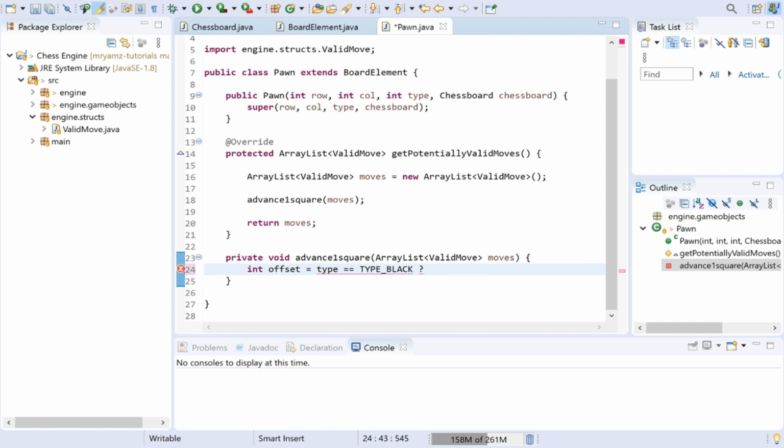This ternary operation reads as if the type is equal to black, then offset equals 1, otherwise offset will be -1. Now that our pawn has a sense of directionality, if we're black, then moving a positive unit will be moving up the board, and if we're white, moving a -1 unit will be moving up the board from white's perspective.